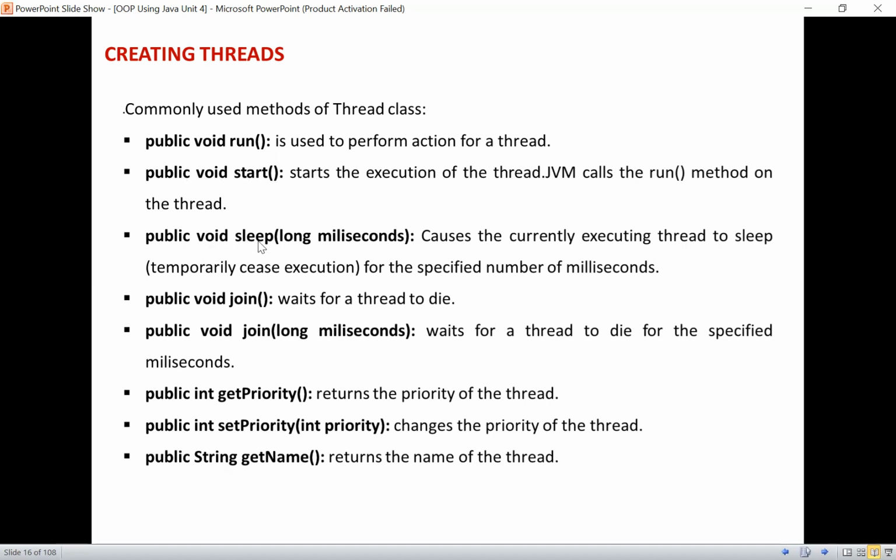Next, public void sleep(long milliseconds). Sleep causes the currently executing thread to hold its execution for the specified milliseconds. For example, whatever time we have specified in milliseconds, the execution will be held for that much time, that means it will be in the sleeping state.